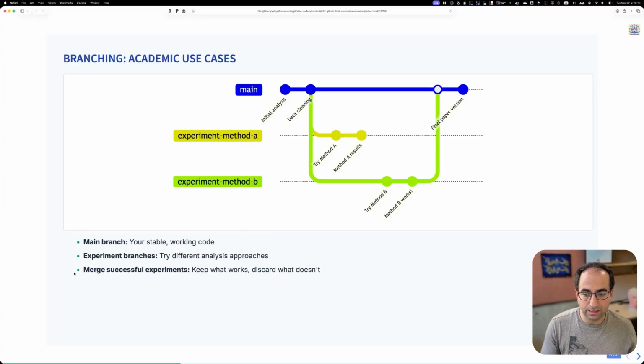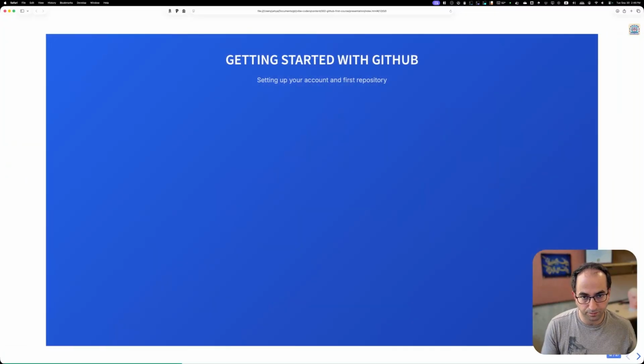Usually, as you can see, that main branch is stable, the code that always works, and the experiment branches are those where you are testing your hypotheses. And when you have a successful merge, then you have, again, a main branch with more features.